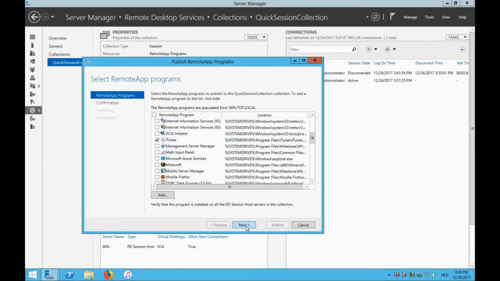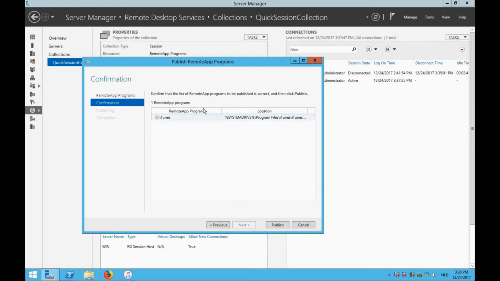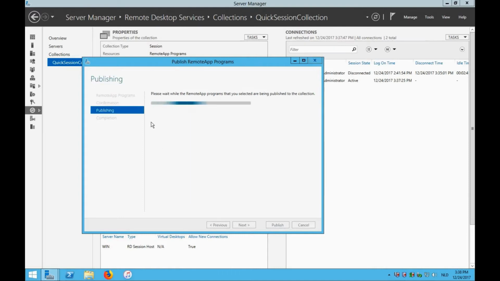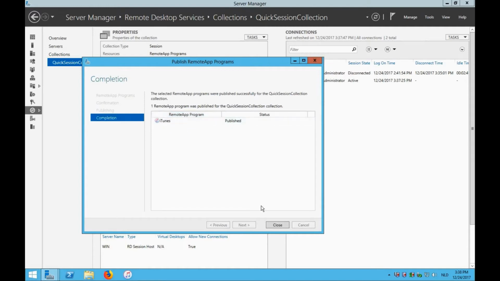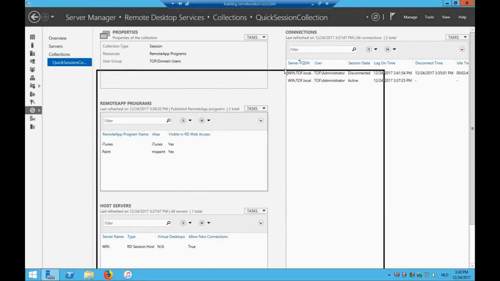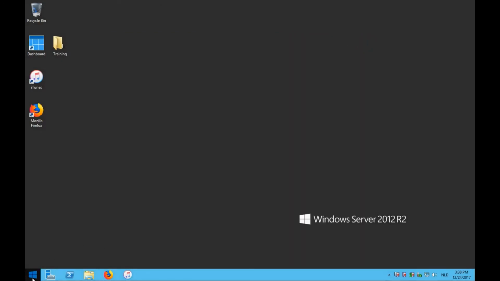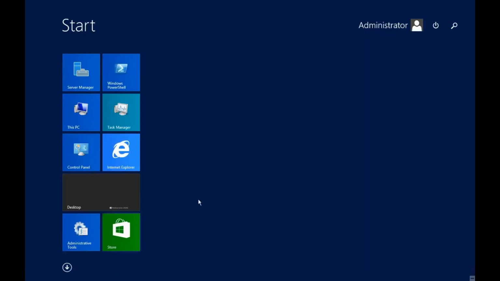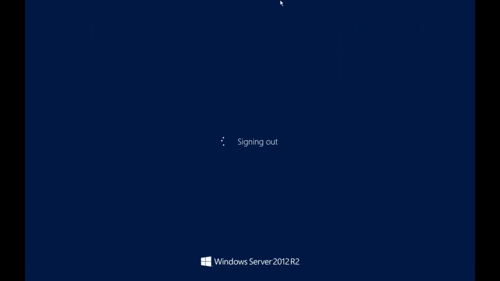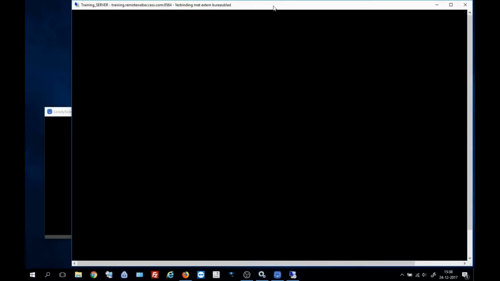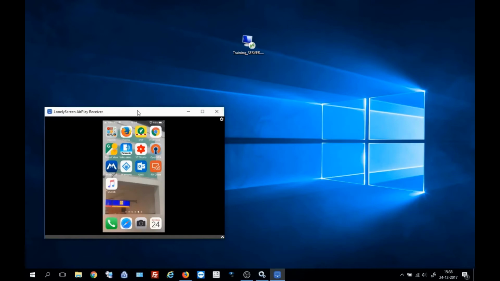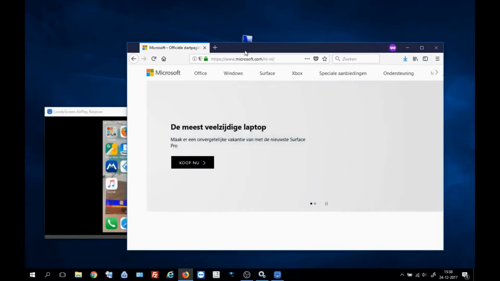Enable the checkbox, click on Next. There you can see one RemoteApp program will be published. We click on Publish and wait a few seconds. After iTunes is published, we click on Close, and now our iTunes is published on the web through our Windows server. So now we can log out. Yes, there you go.